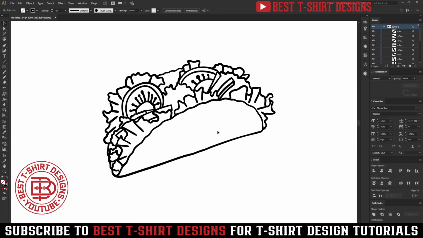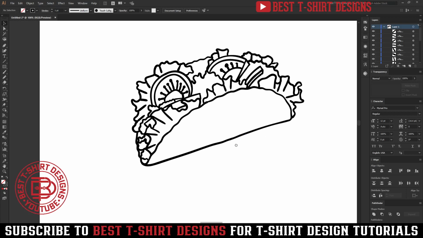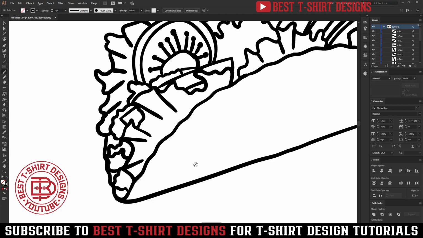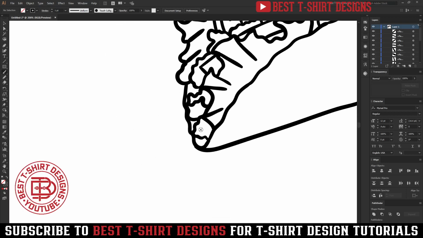Now I need to decide if I want to make a black and white illustration of this one, then this part is really good. I can start from here, and if I want to make a colorful illustration, then I need to start in a different way. So for this one I'm going to make it a colorful design because tacos look really good in color, so I will do that.